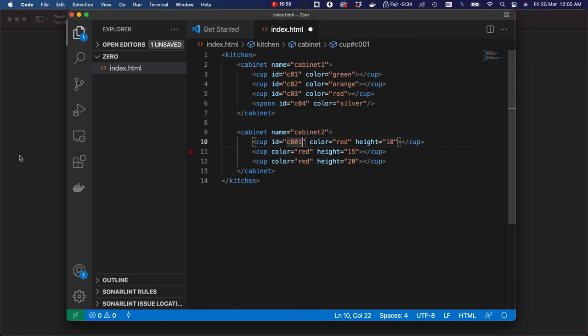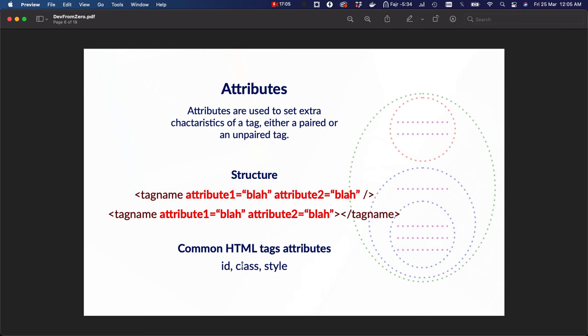But what of class? In a school, let's use a university as an example again. In a school, one or more students can belong to a class. The same thing in HTML: one or more elements can belong to a particular class. One or more elements can belong to a class.